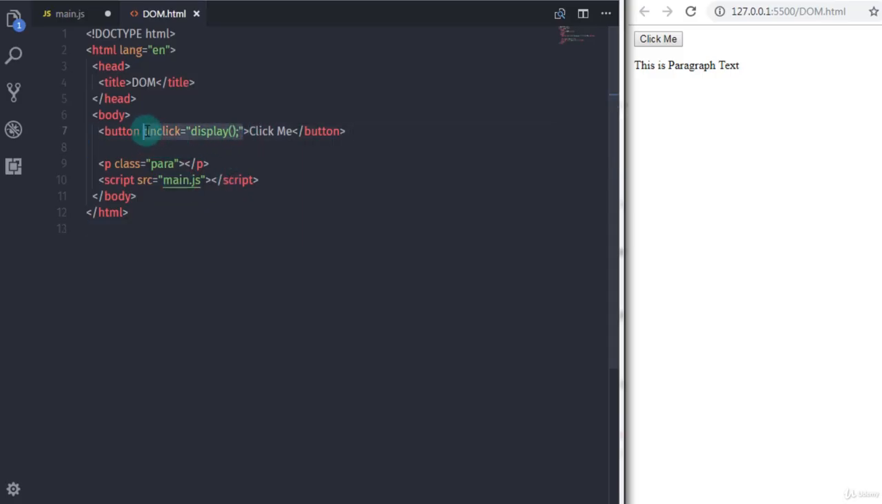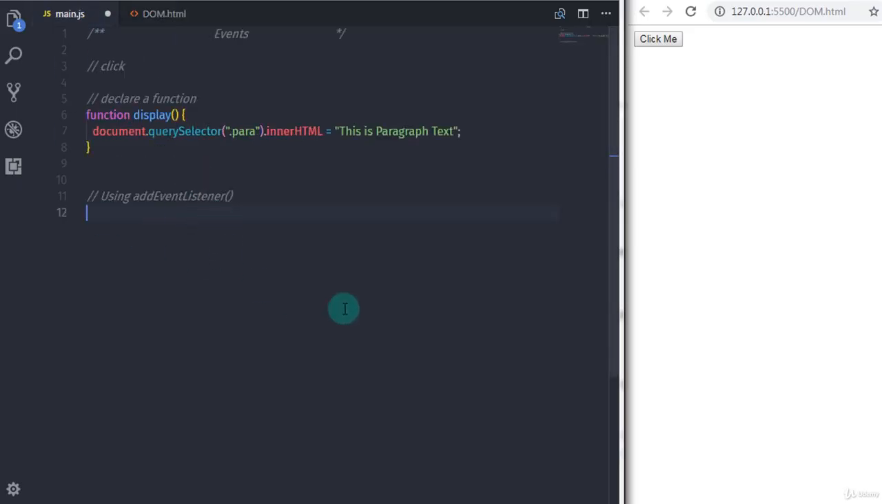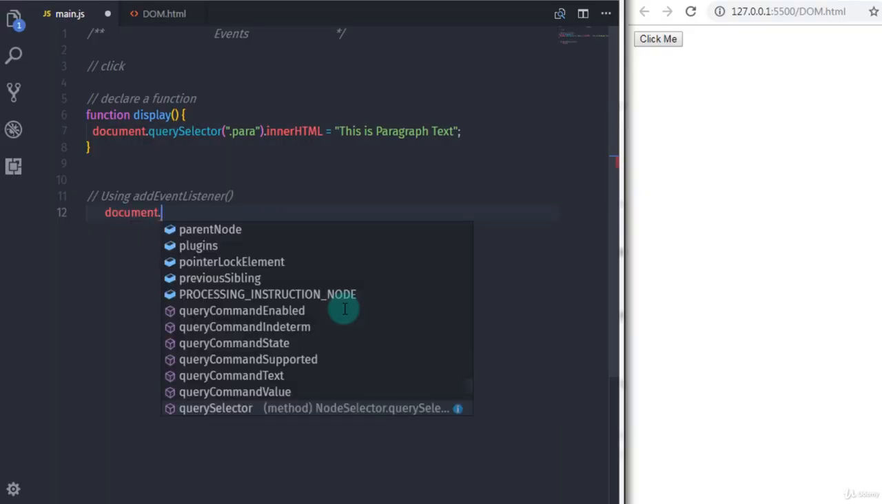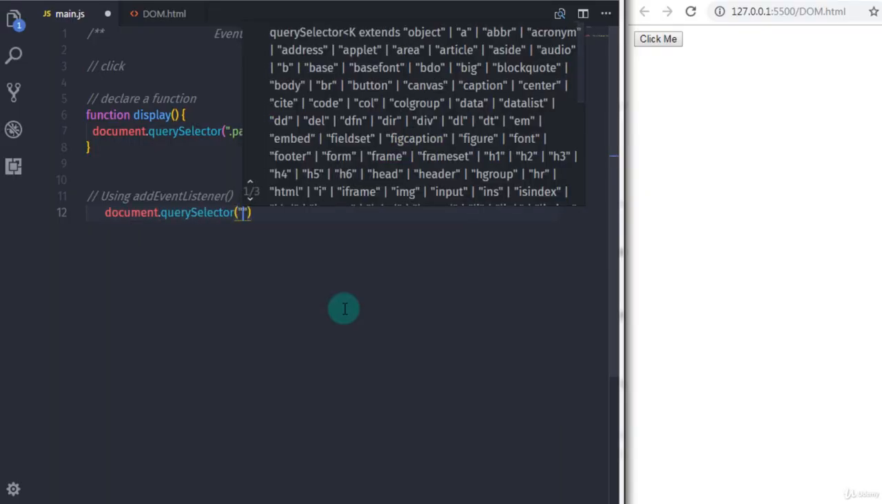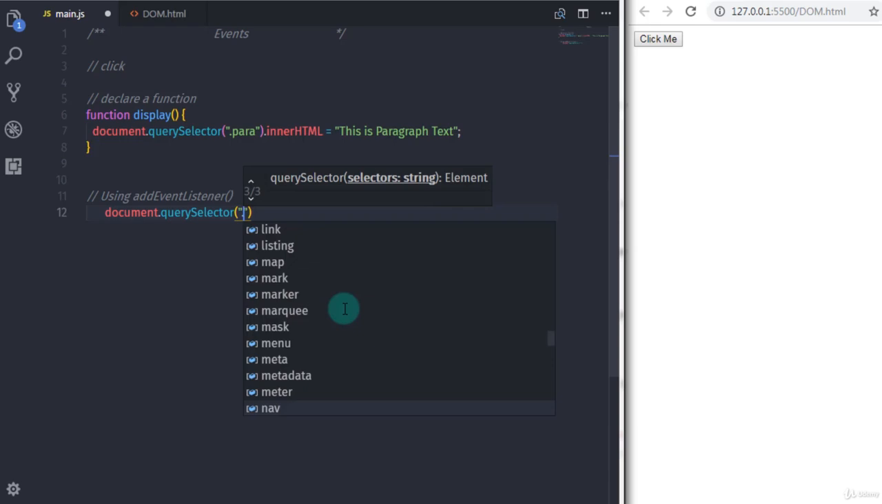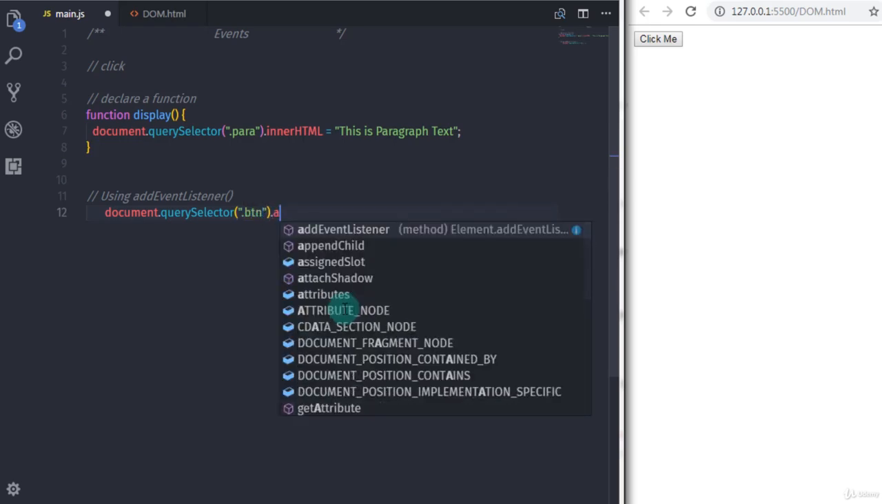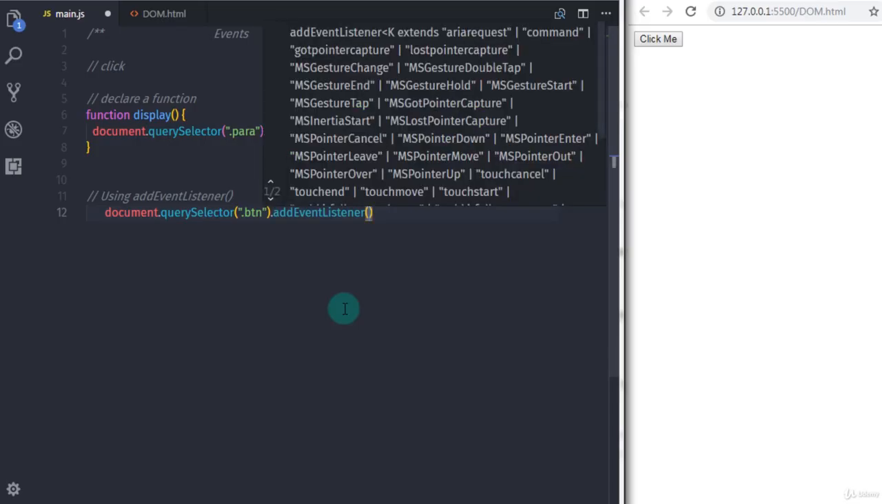So I will just remove this onClick attribute from the button and specify class btn, right? Just after that, in the main.js file, I will write some JavaScript code. So I will first select the button element and add the addEventListener method to this button, right? So I will say document.querySelector, specify the button class here. So I will say .btn, and just after that, I will call the addEventListener method.